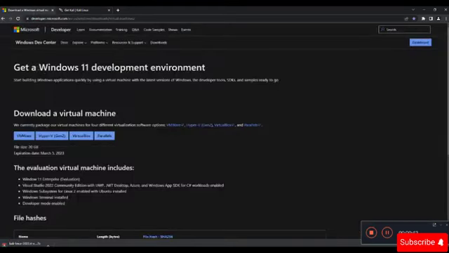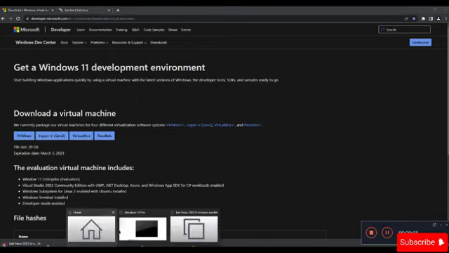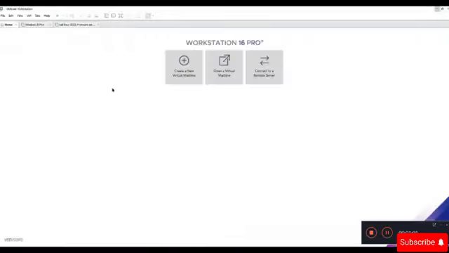You can also download Windows 11, but in my environment it is Windows 10 because that is the licensed version which I am using. It will work in a similar way. Let's jump into the VMware Workstation.